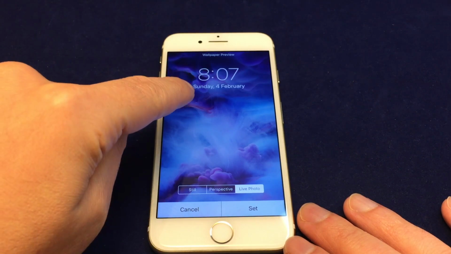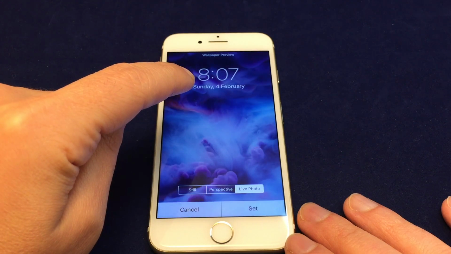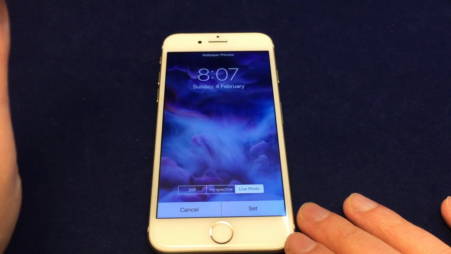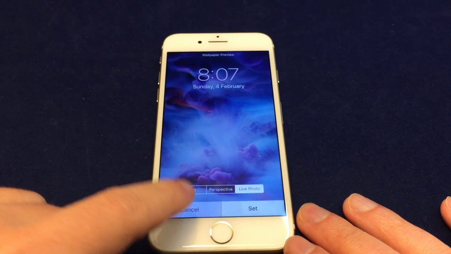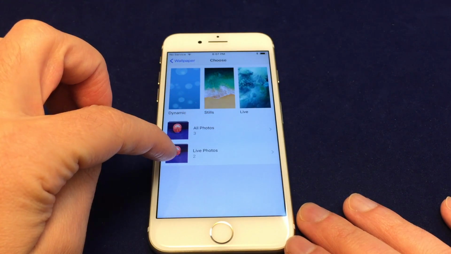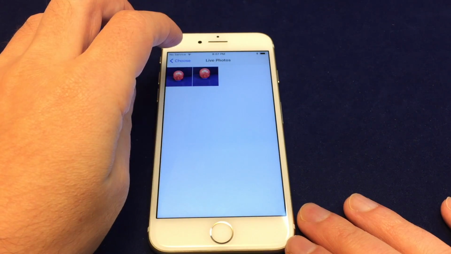So in this case, the way you can activate that is by pushing with the force touch. So as you can see, when you touch it, it sort of moves, and when you let go, it goes back to the original position. So that's also really cool. And then last but not least, you can go to your photos and you can go to your live photos. So again, we want that animation. Just go and pick a live photo.